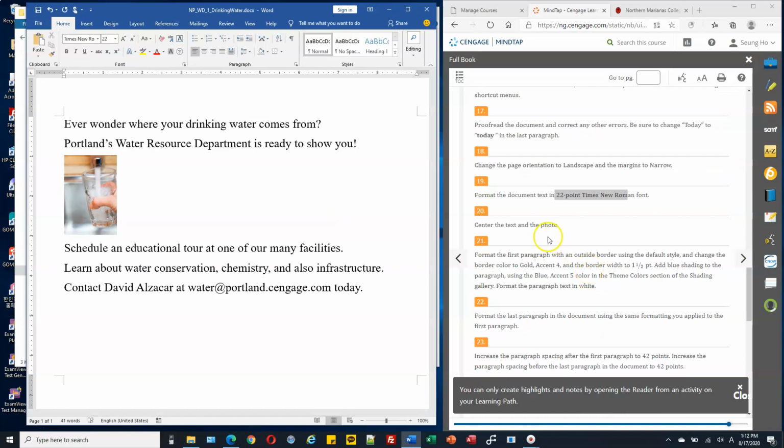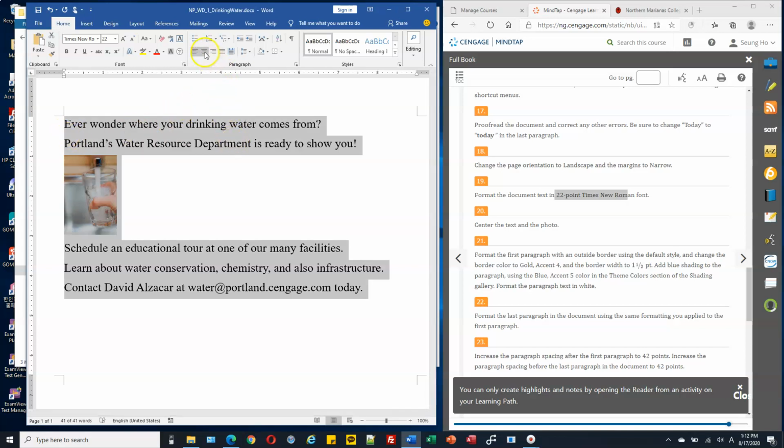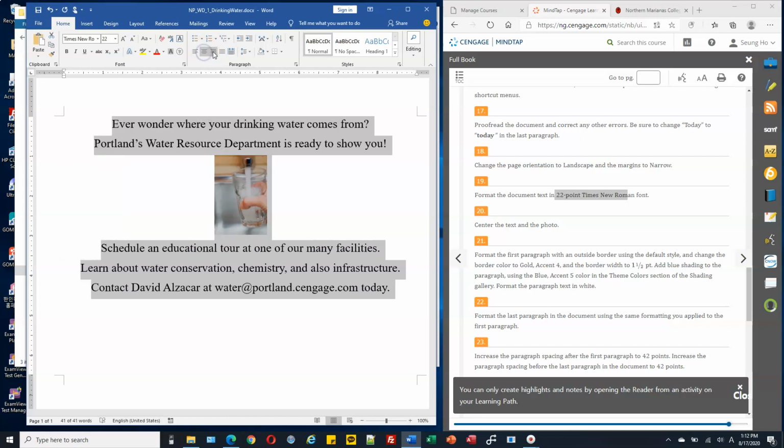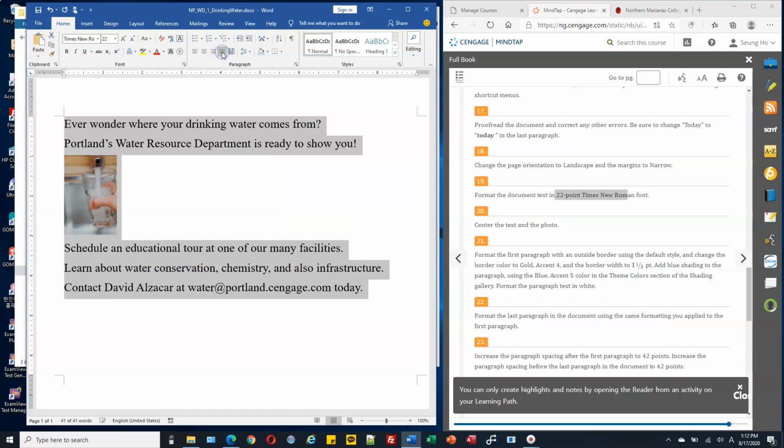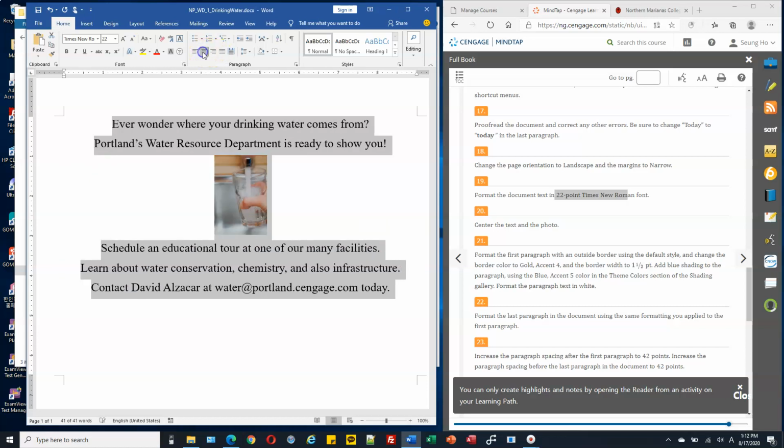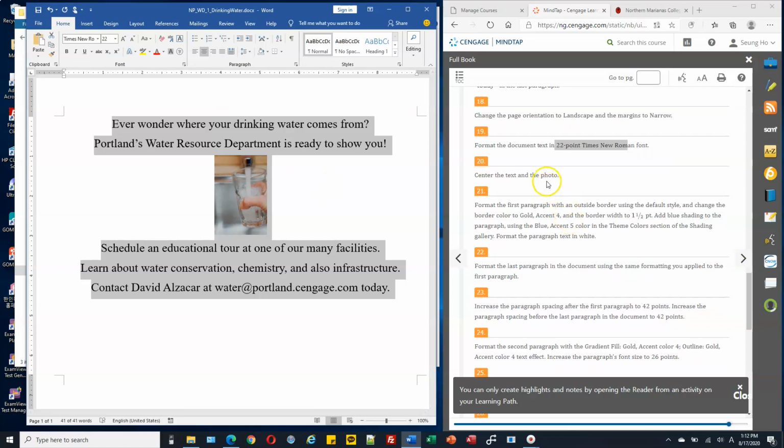Okay, center the text and the photo. That means select it again. Control A. I want to center. So click this one. In the paragraph group, this is center align. This is right align. So select the center align. So we just make everything in center.